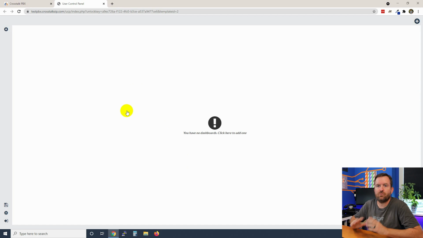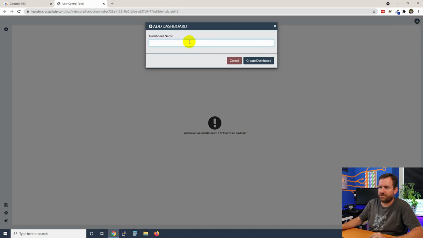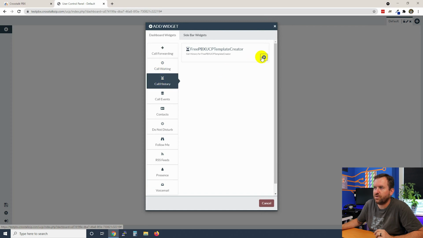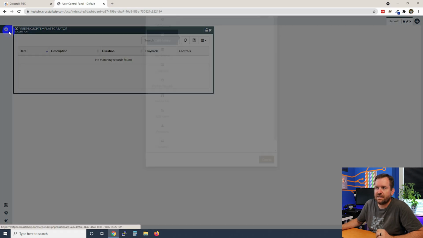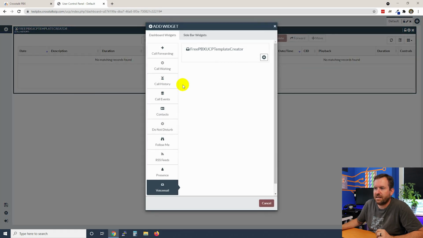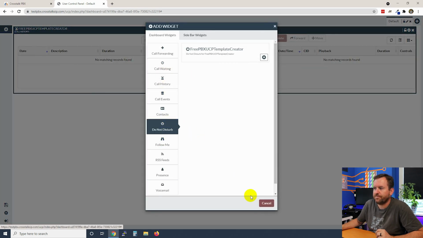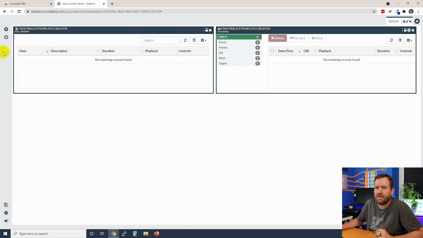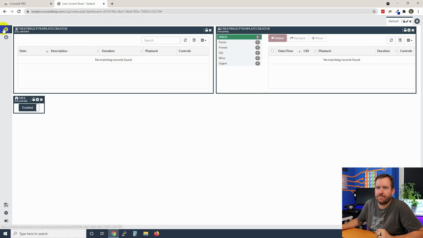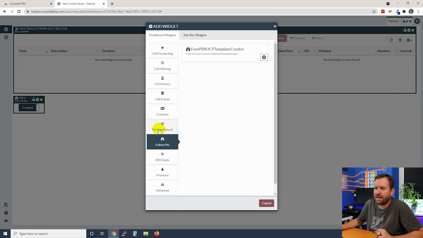So there we've logged in. We have a blank template. Let's go ahead and add a dashboard. We'll call this default dashboard. And let's add some widgets. So we're going to say call history widget. We're going to say voicemail widget. And we're going to say do not disturb sidebar widget. And we're going to add follow me. And we're going to add contacts.